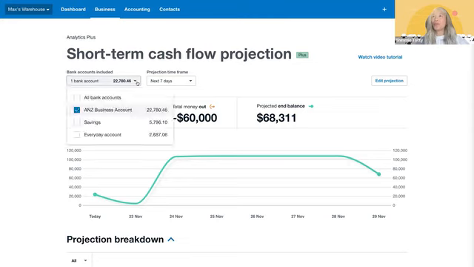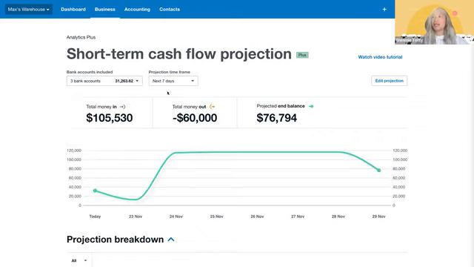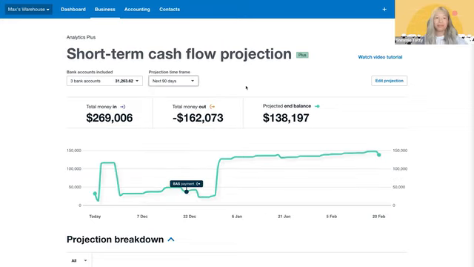First, we can select which bank accounts we want to include. So we've got 3 here, and I'll go ahead and click all of them. And then you can select from 7 to 90 days to project into the future. So with the standard, we've got 7 and 30 days, but with the plus version, you can choose from 60 or 90 days. So we'll go ahead and click next 90 days.